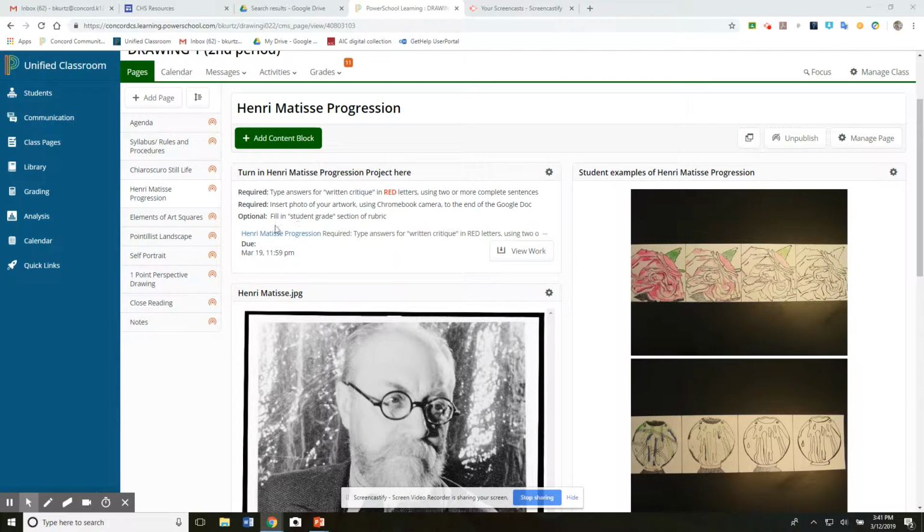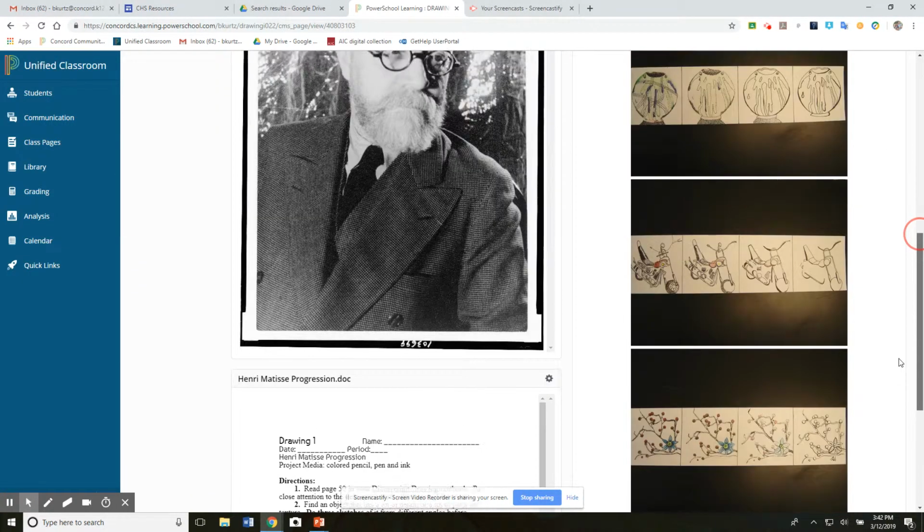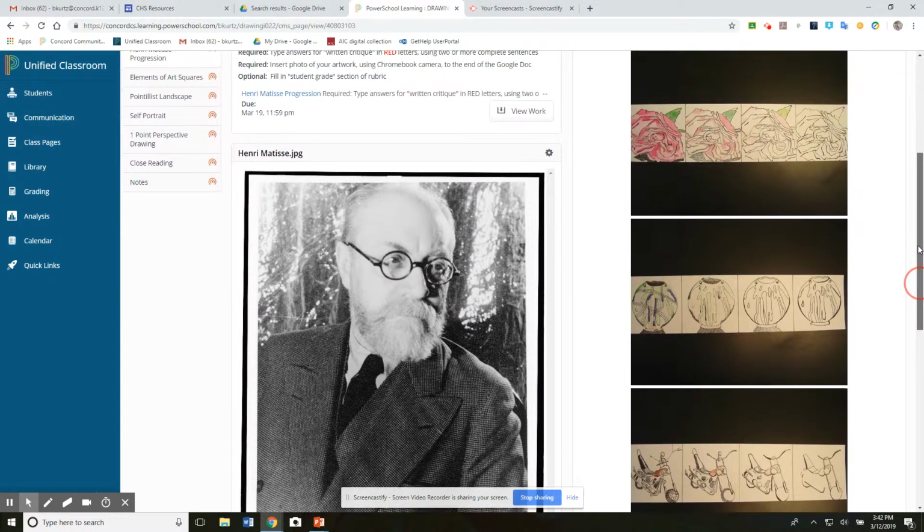Over here is where you can get your own copy of the assignment that you have to fill out eventually. And we've got some student examples here on the right side. So to start with, Henri Matisse was an artist that sometimes would sketch things several times. Notice how there's 4 drawings for each of these students' projects.